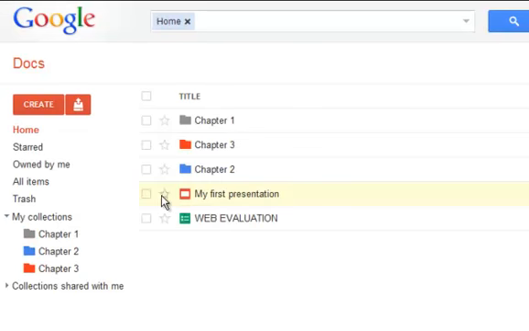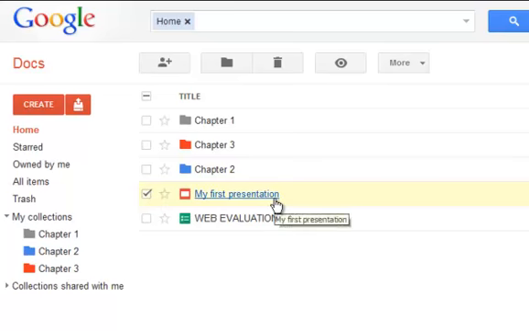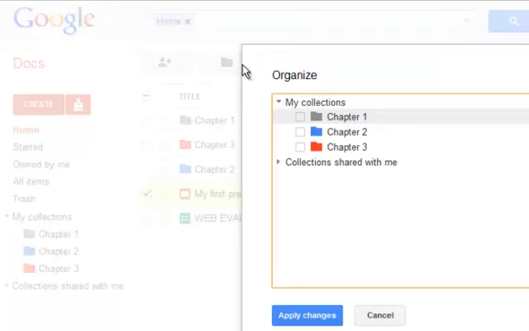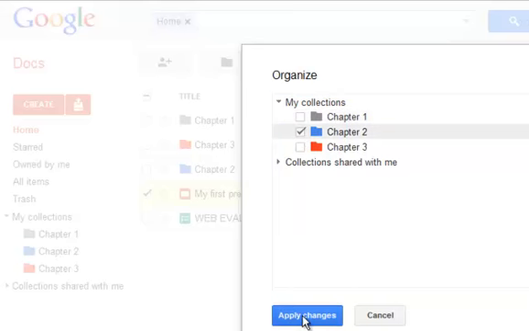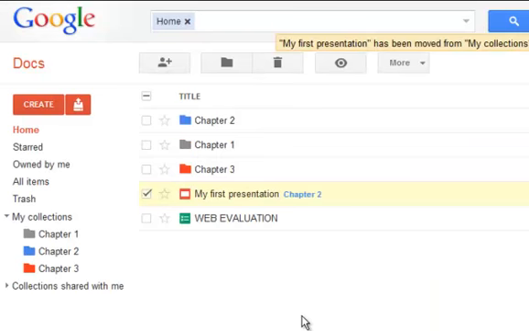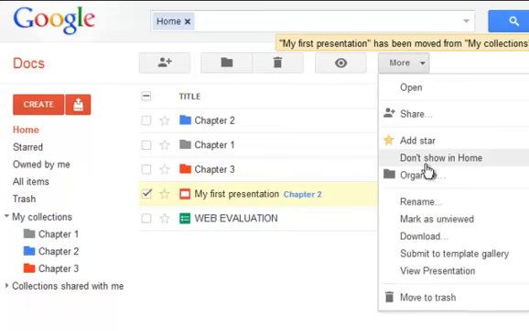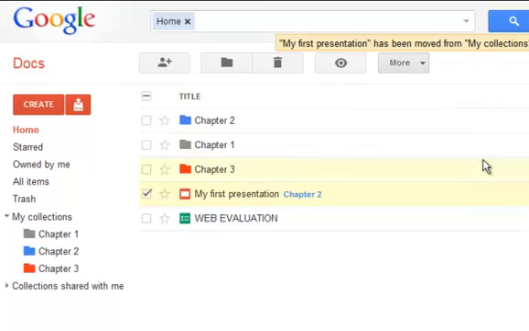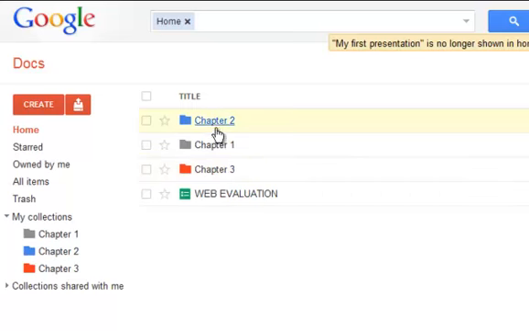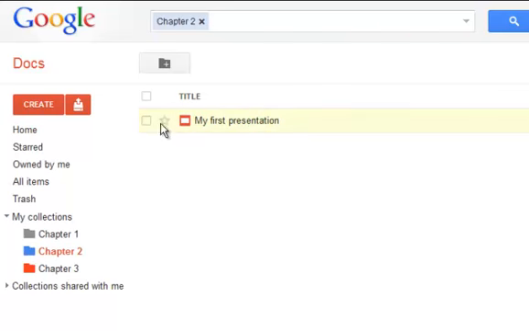I can move a file to a folder or a collection by check marking it and then selecting Organize, and then checking which folder I want it to go into and apply changes. With that item check marked now, I can select to Don't Show it in the home view. It will now only show inside the collection.